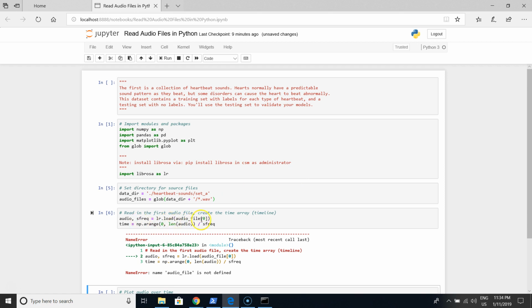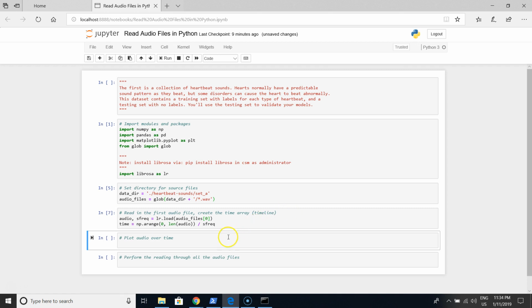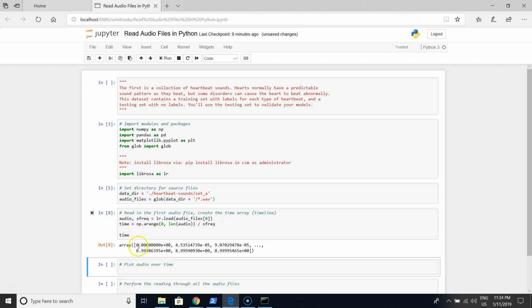If you're interested in what the time array is in seconds, it is very related to the timeline in seconds. For example, this first point is equal to 0 seconds, here it is 4.53 milliseconds, then 0.5, and so on and so on. They are like key points in the timeline for the audio file.